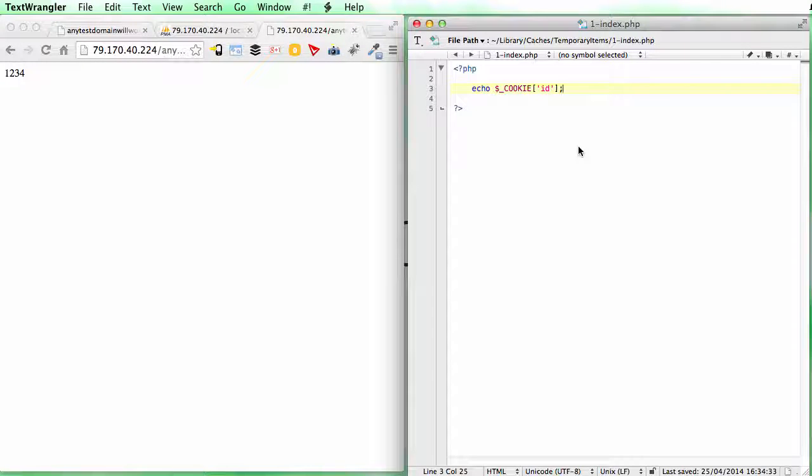Great, so the only other thing we want to know about cookies is how to get rid of them when the user logs out, or we want to get rid of them for some other reason. We simply have to set the cookie's expiry date to be in the past. So we use the setCookie function again.